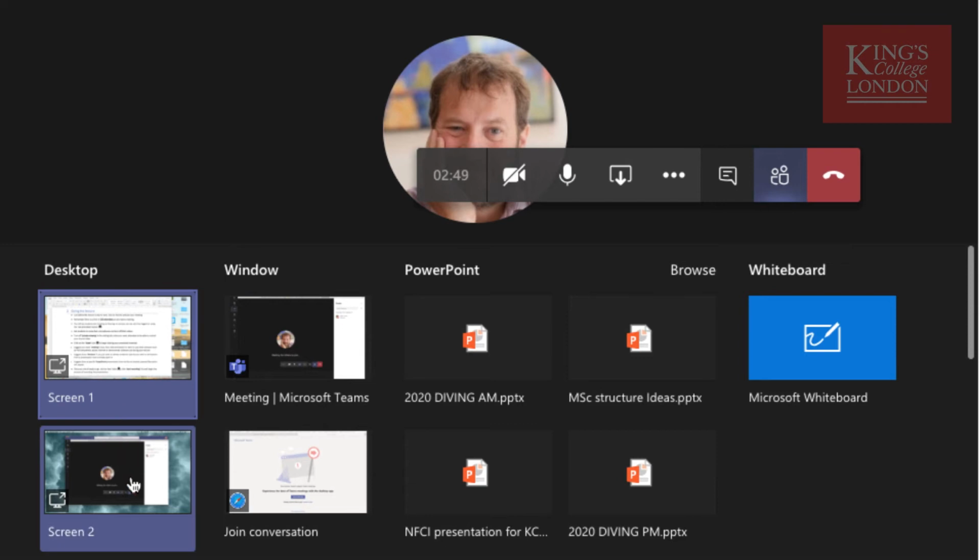I've got 2 screens attached to my Mac, and I can choose screen 1 or screen 2. If I click on either of these buttons, it'll automatically share either of the screens directly with the students who are in attendance in the meeting. I can choose to only share windows. So for instance, here I've got Safari open, and I can just choose to share my Safari window.